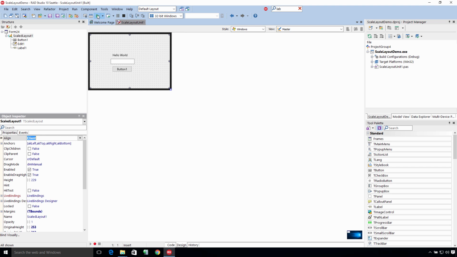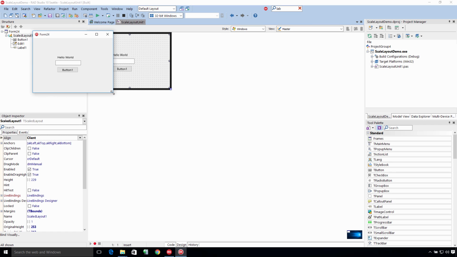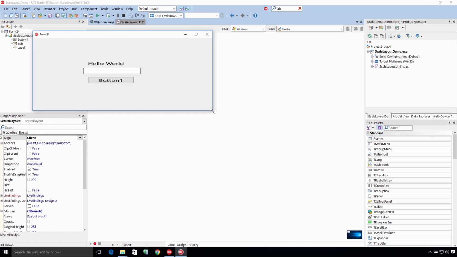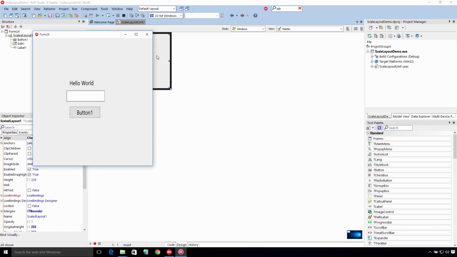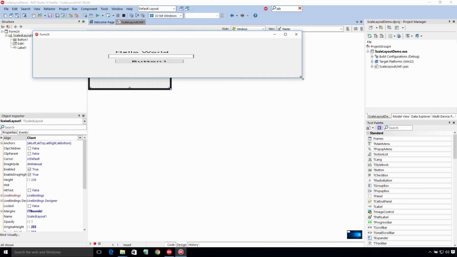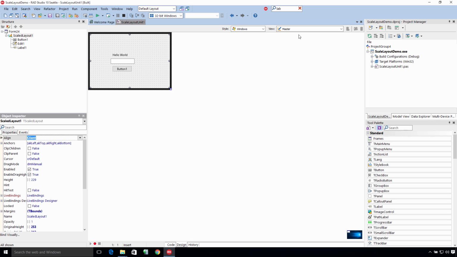But at runtime, when I run this and resize the scaled layout, which is set to client right now, it scales the contents. Now, you notice that if I don't scale this proportionally, we get some kind of odd looking drawing there because it's stretching it out. I don't like the stretching it out. There might be a situation you like the stretching it out. There you go. You can do it that way.